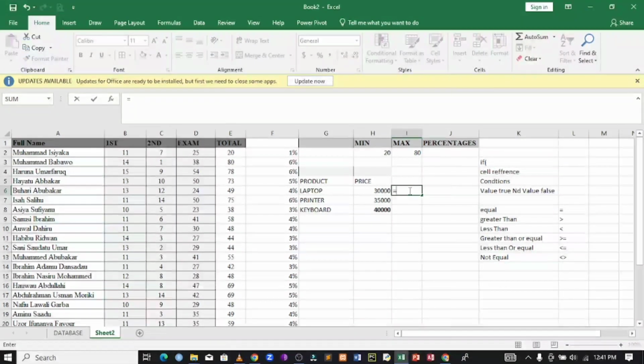What is our cell reference? Our cell reference is this one, comma. Then our condition. We take this equal. If this cell reference H6 is equal to 30,000, just type 30,000 like this. We need our formula to return the value pass. So let us write pass.